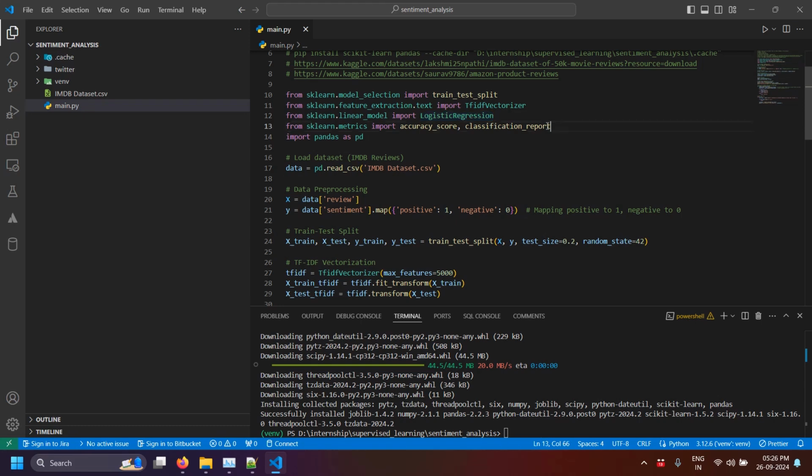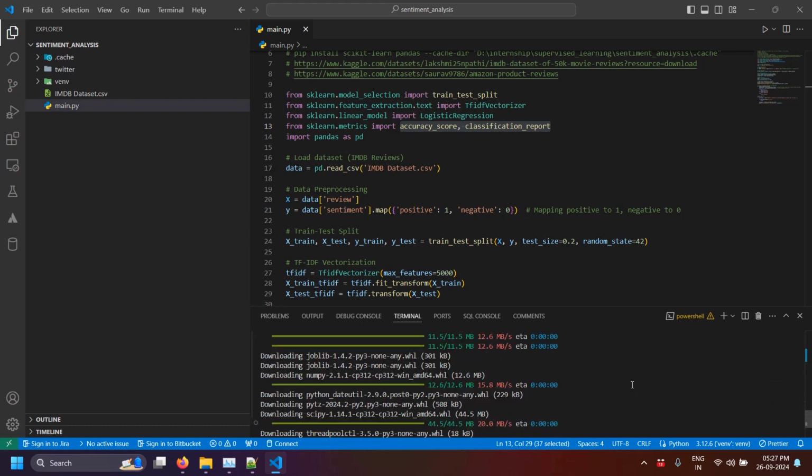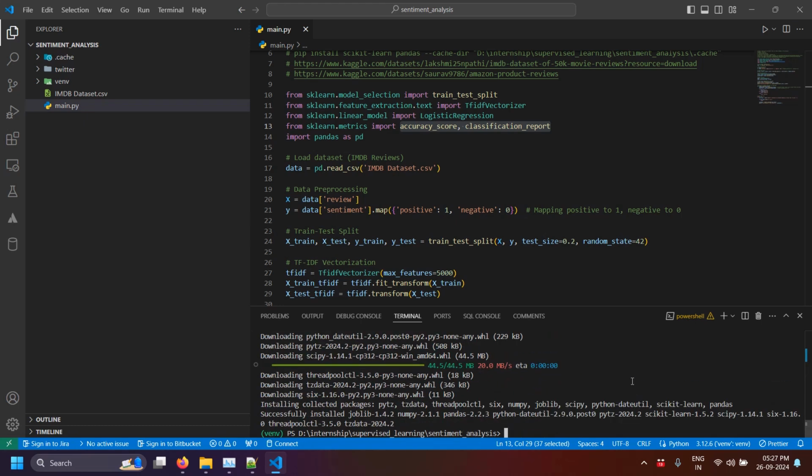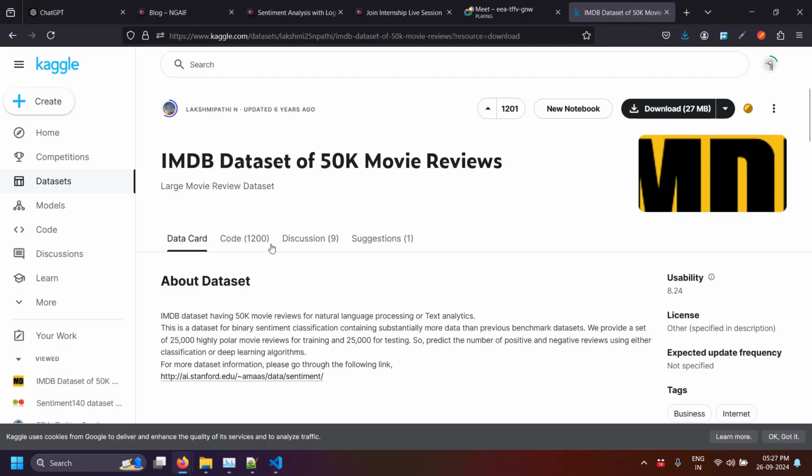Then come the reports, and they look like... Okay, so I have to run this project again to show you. I can run this project, and meanwhile I can tell you the theory part. So let's see the article.